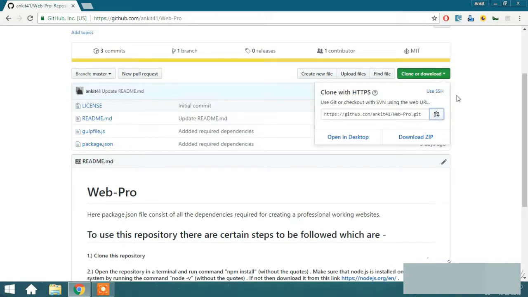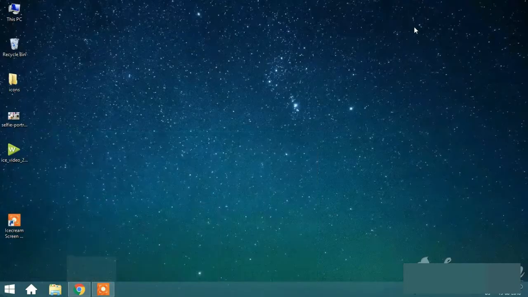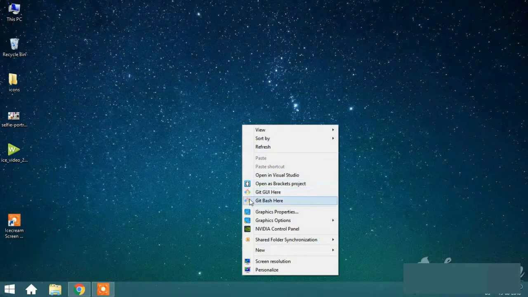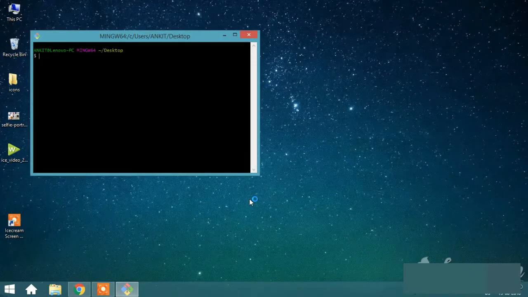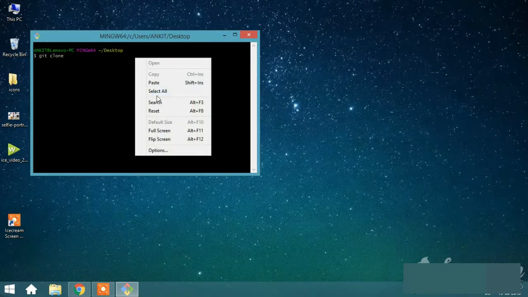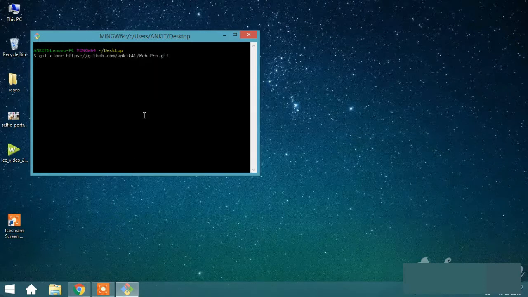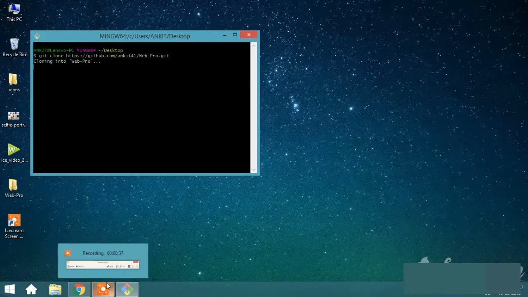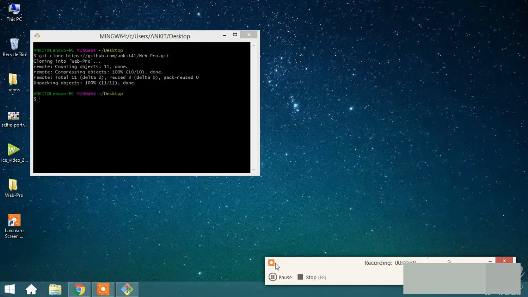First of all, I'll clone this project on my desktop, and the command used for it is git clone and the link of the repository. It will take 2 seconds to download, as there are not many files in it.